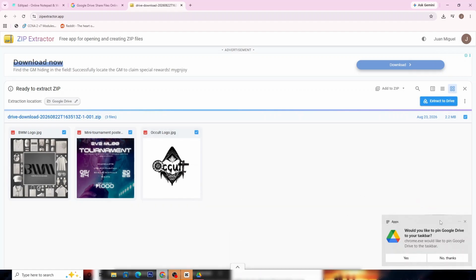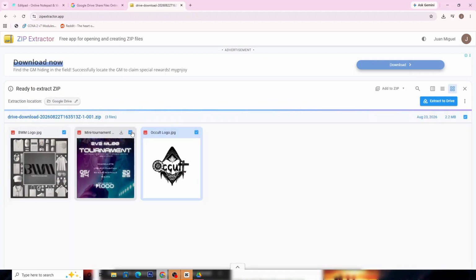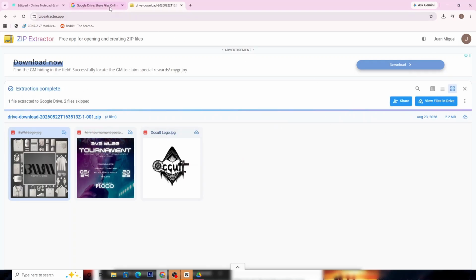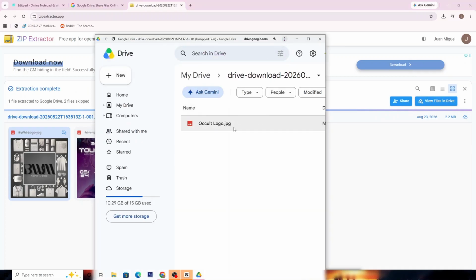Finally, to complete the process, click on Extract to Drive. The application will begin the process of unpacking the contents of your zip file and saving them directly to your Google Drive. And there you have it. Your zip file is now open and its contents are accessible right within your drive. This method not only keeps your files neatly organized, but also makes it simple to share them with others when needed. So, go ahead and give it a try. You'll see just how convenient managing zip files in Google Drive can be.